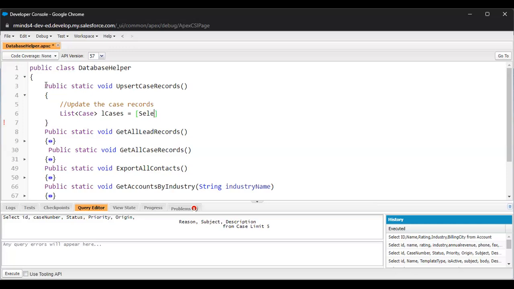Select. For case, we need our status field and our case priority field because we are dealing with those fields. So first ID, then we need a case number, which usually identifies the case, and status and priority from case. Okay, so now tell me the condition.